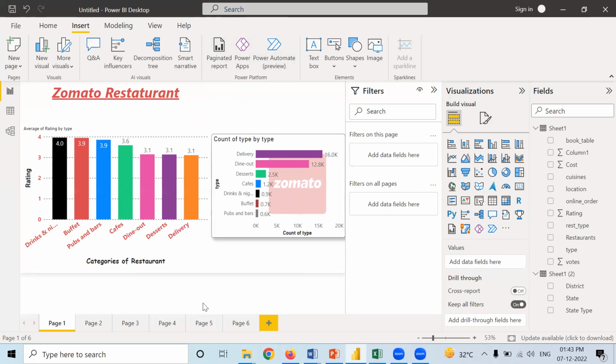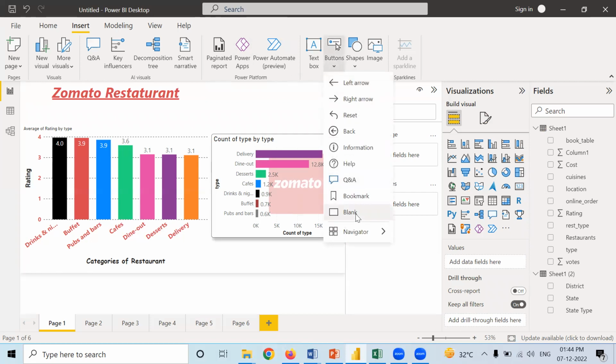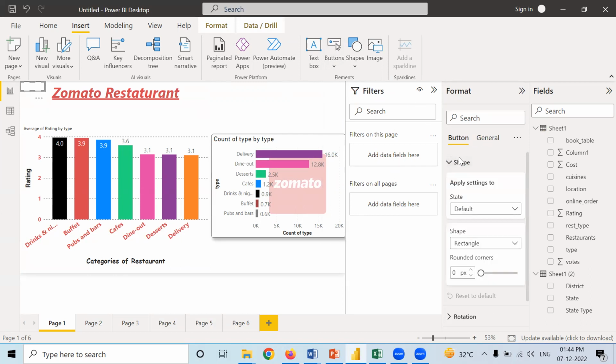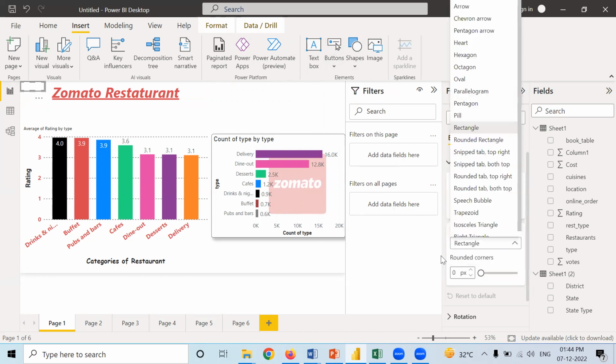Now you can put some buttons to do page navigation. For that, go to Buttons, take a blank button. And here you can change the shape of it in the Format. In Shape, you can change its shape. By default, it is a rectangle.